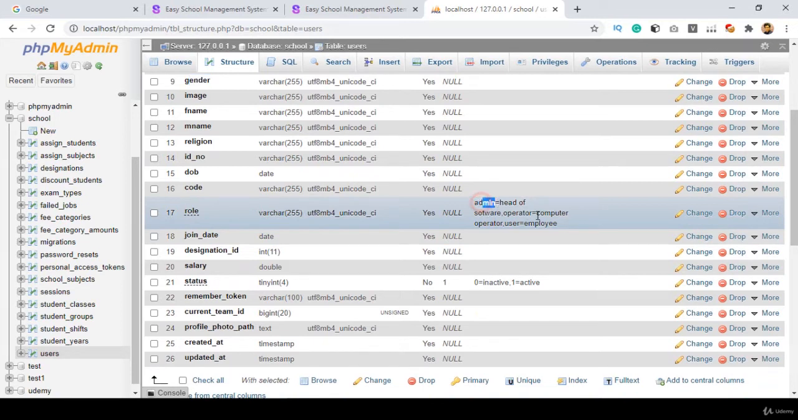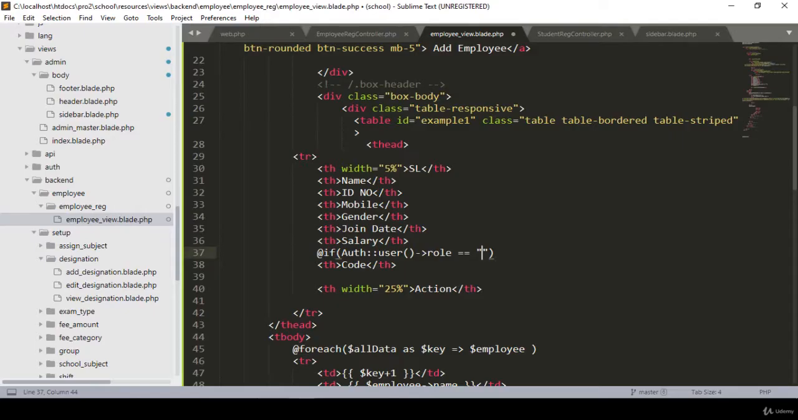For the role, there are actually different types of role: an admin role, a computer operator, that means operator role, and another one is employee. So I have already put this type of role authentication. I want to do this with the authenticated user. When this user's role is admin, only admin is able to access this th head. So I want to put it so that when the authenticated user role is admin, it will be visible, otherwise it will not be visible. So I make it an if.